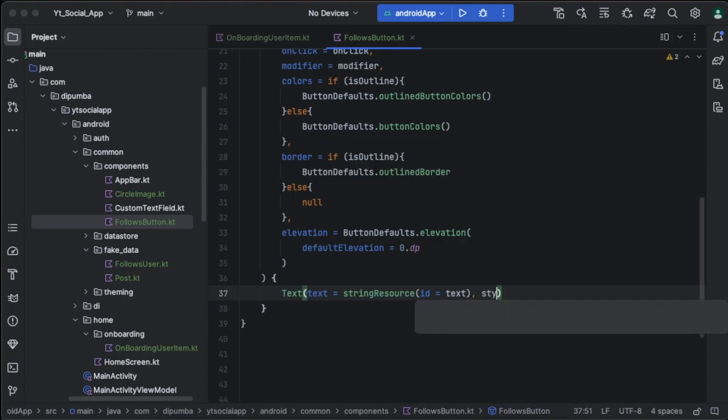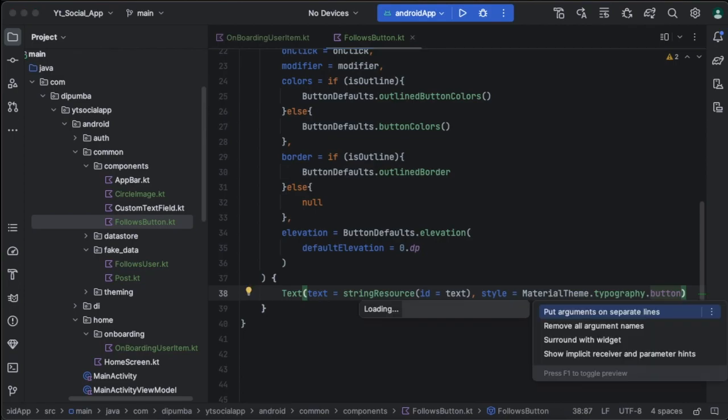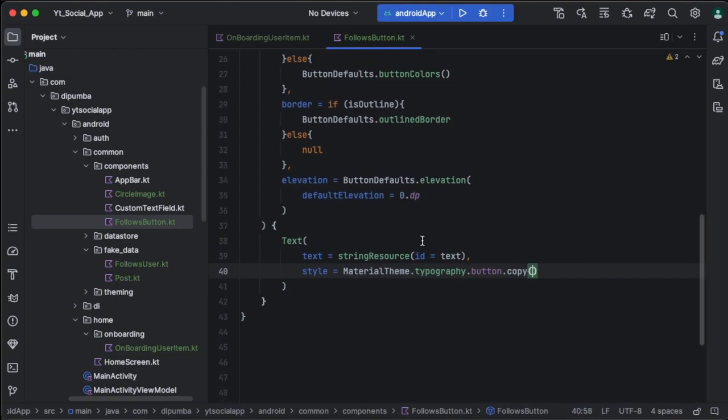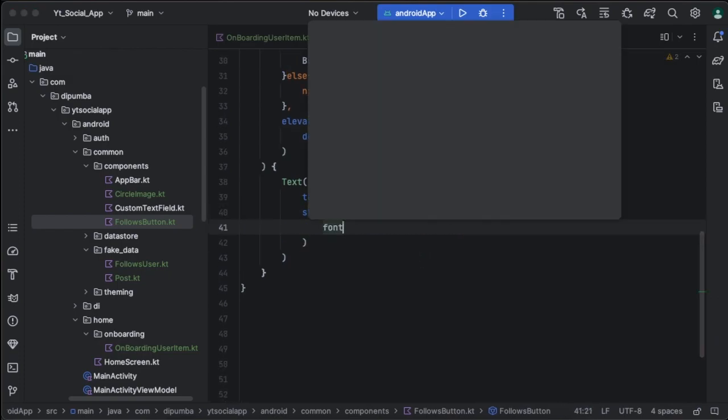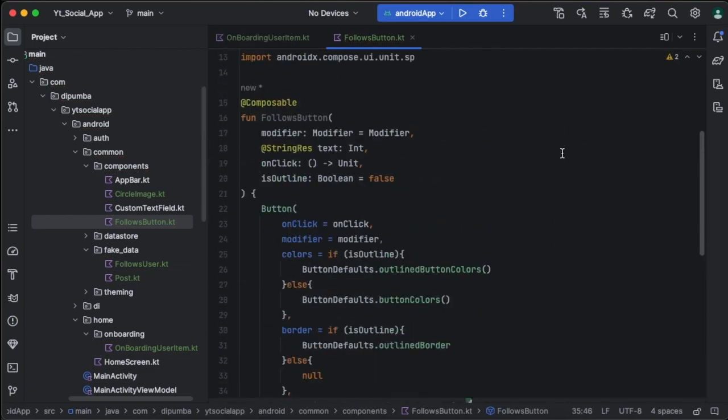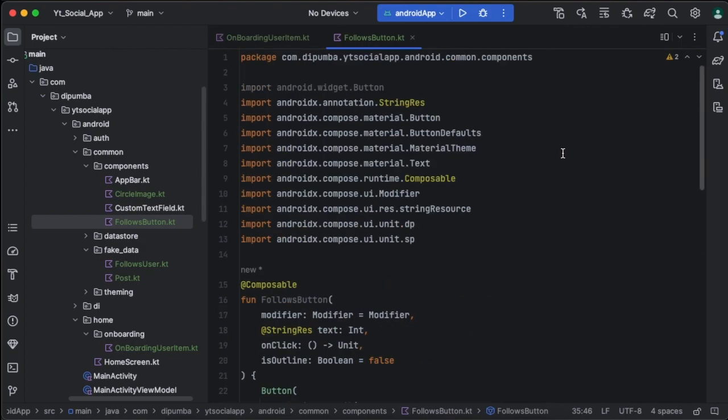And for the style we call MaterialTheme.typography.button, yes, and I want to change something here. So we make a copy and we'll change the font size. So we're going to use 12 sp. You can import sp like so. Yeah, I think that's all. Do we need anything else here? I don't think so. So let's remove this.